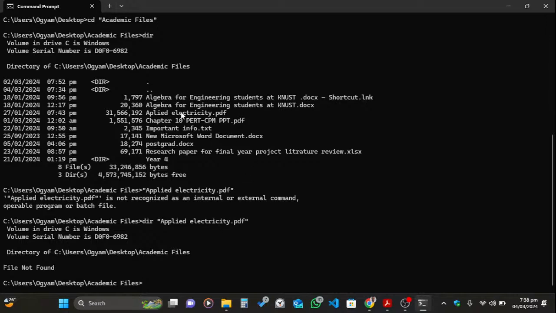Let me see if I made a mistake with the spelling. Oh yes, according to the file, the P is only one, but here I did a double P. So file not found. This is one problem with the command prompt: you have to get your commands straight. Let me run it again. Even though it's a spelling mistake, I have to run it exactly as it is.